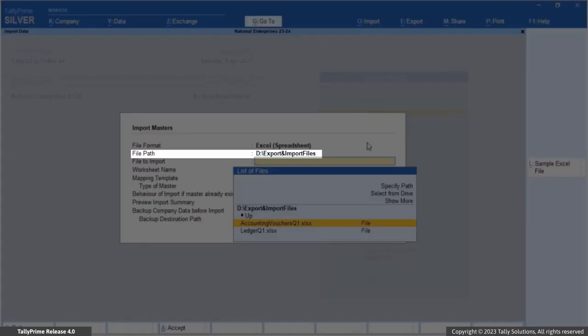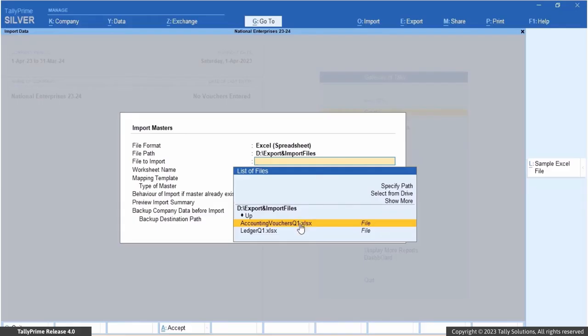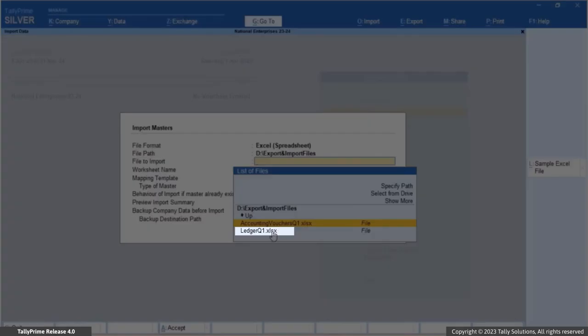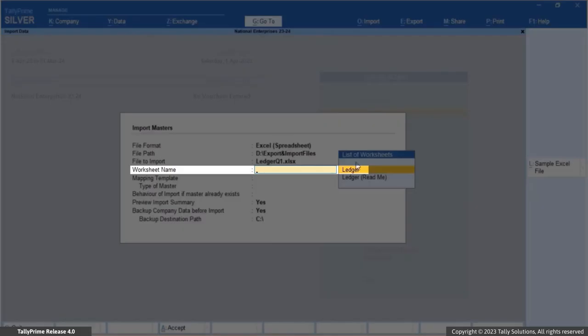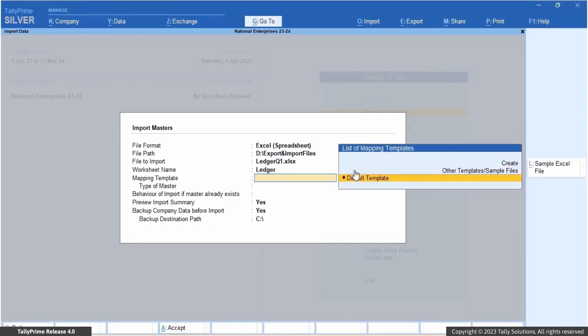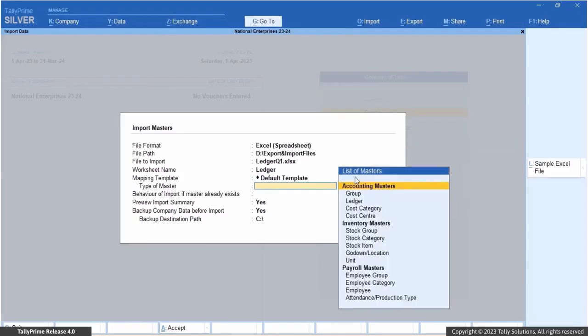The file path is pre-filled with the location configured under Import, Configuration, Location of Import/Export files. Under File to import, select the sample Excel file, that is ledger.xlsx. From the list of worksheets, choose the worksheet for ledger. From the list of mapping templates, select Default Template.